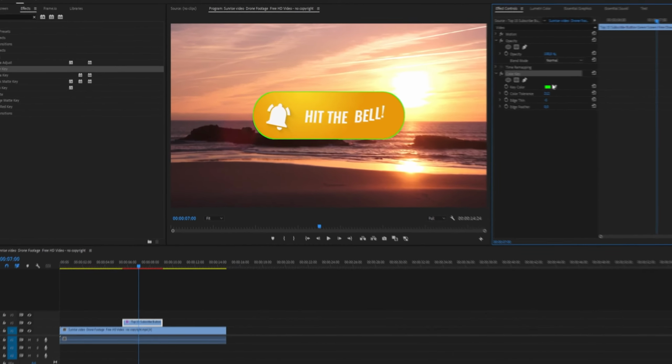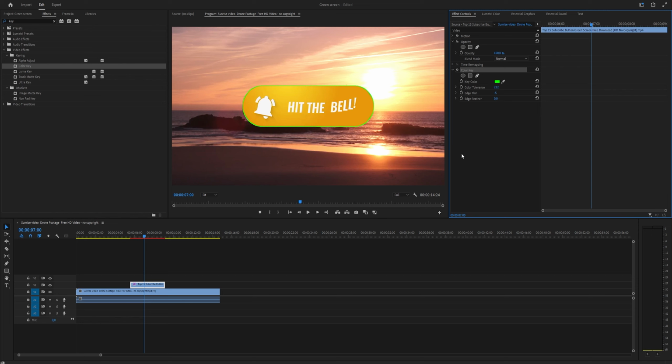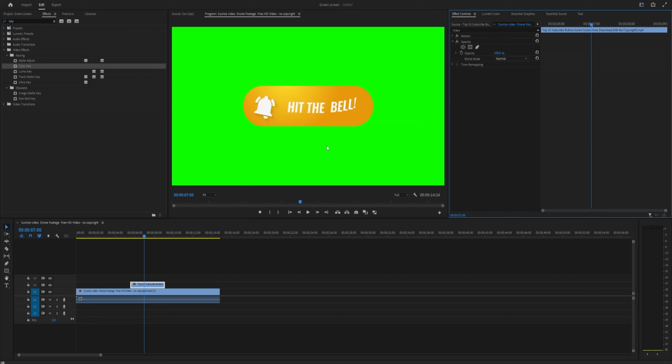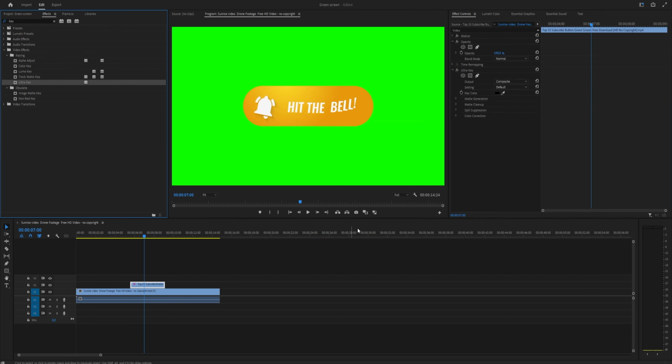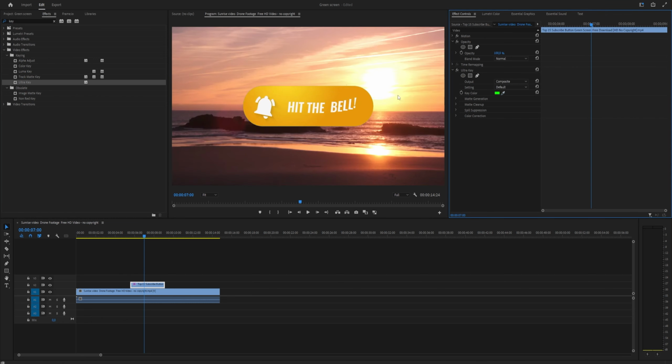So, how do you use green screen footage correctly? Use the Ultra Key effect, which works much better and has more options than color key. Drag the Ultra Key plugin to the green screen footage and go to the effects controls. Next, press the eyedropper and select the green from the footage. This works a lot better than the color key plugin.